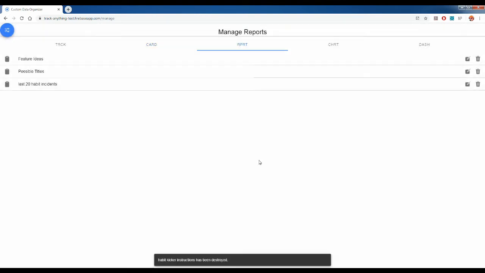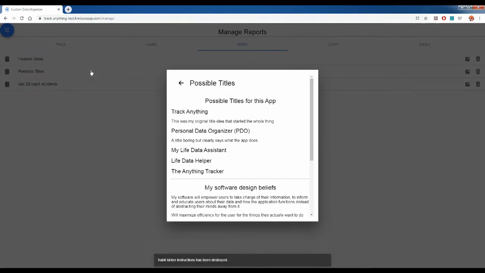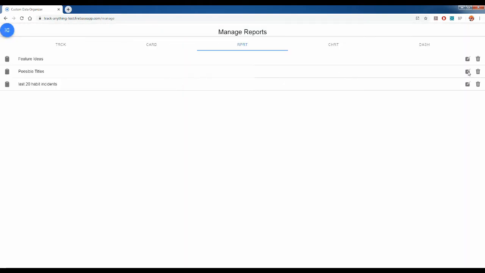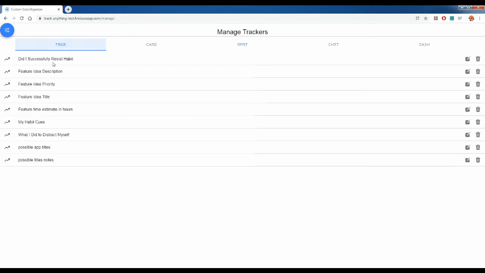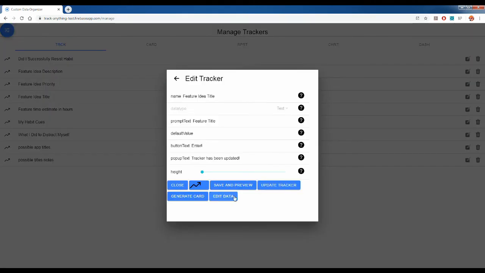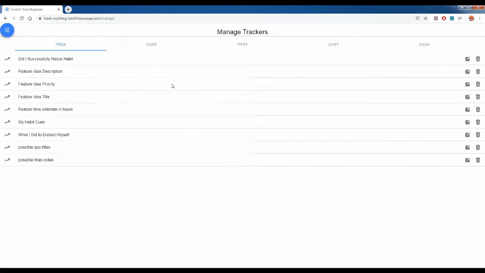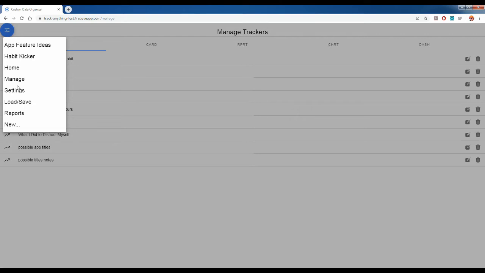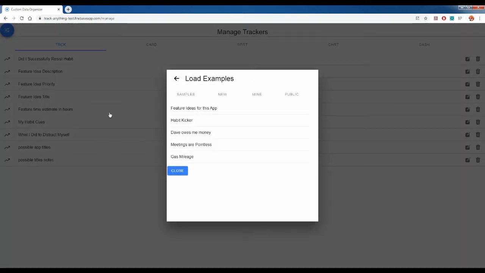With the exception of the dashboards, if I click directly on an item, it will open it in a pop-up. I can also hit the Edit button for any item to edit the settings for that object. In the case of trackers, I can directly edit the data for that tracker by hitting the Edit Data button in the tracker editor. So let's move on to another example, the Meetings Are Pointless sample.